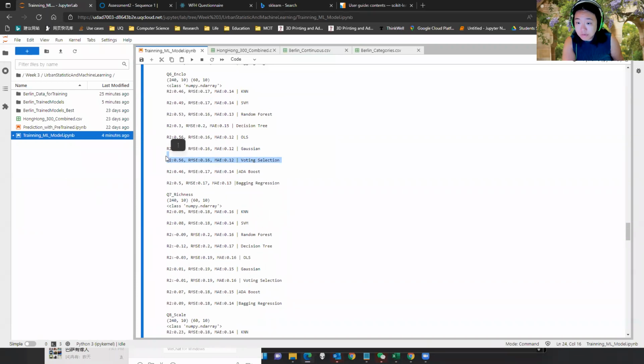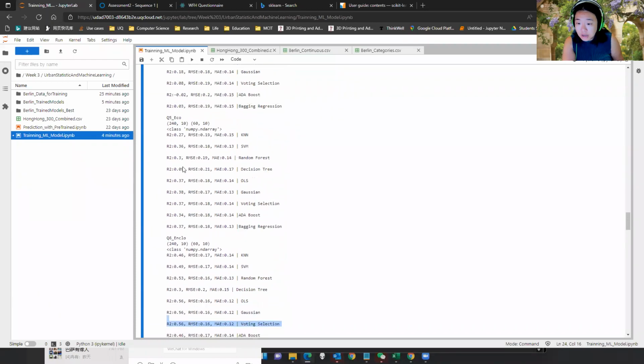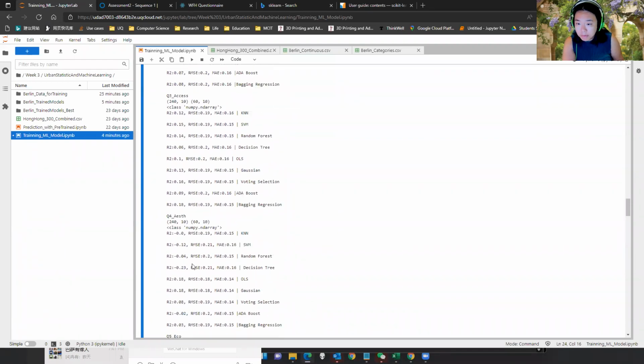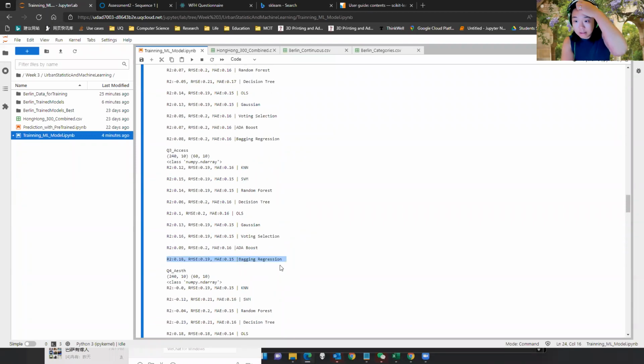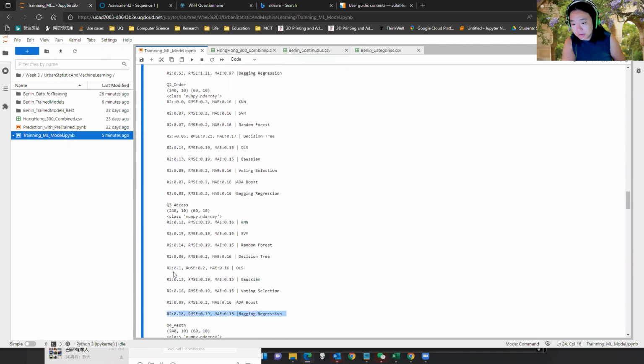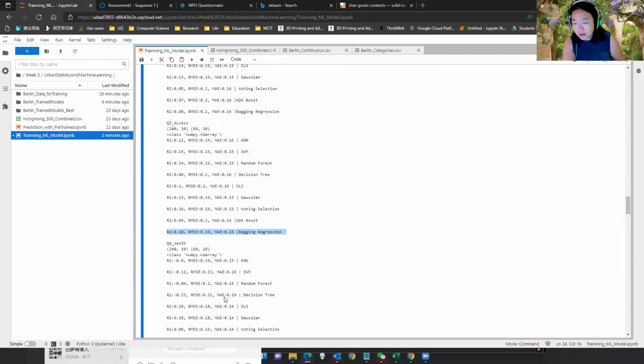This is the voting selection for predicting enclosure, our decision tree. And the voting selection, or the bagging process, for predicting ecology. Probably we won't predict aesthetic, since it seems quite subjective. And perhaps just for demonstration, we can also use this one to predict the access. I don't think there is any value in predicting the order because the R square is quite low in all of them.